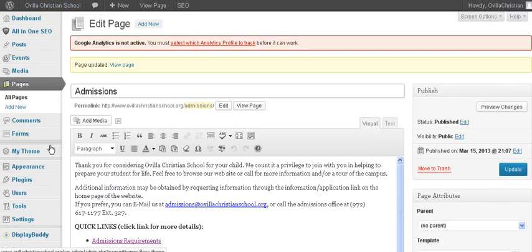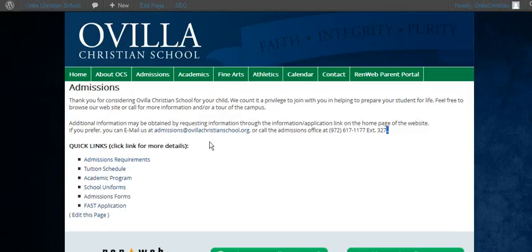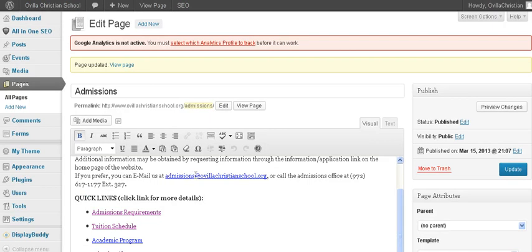And there's a couple things I want to point out to you on that. So we'll stay on this admissions page since we're here. One, let's say that this email address has changed. I don't think it will, but let's just say at some point it does. How do you change that?